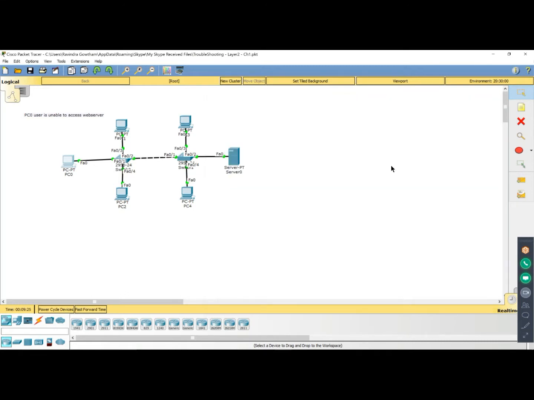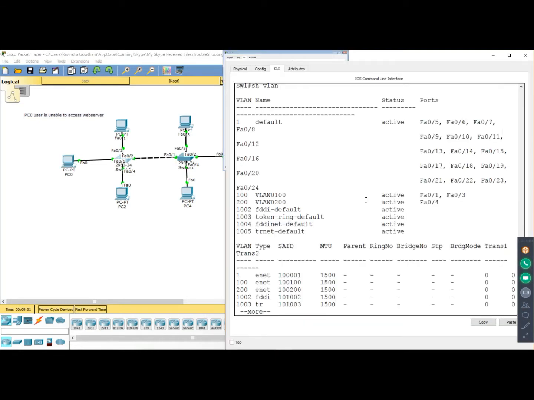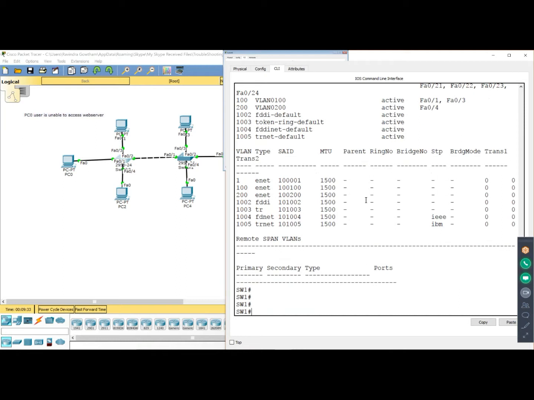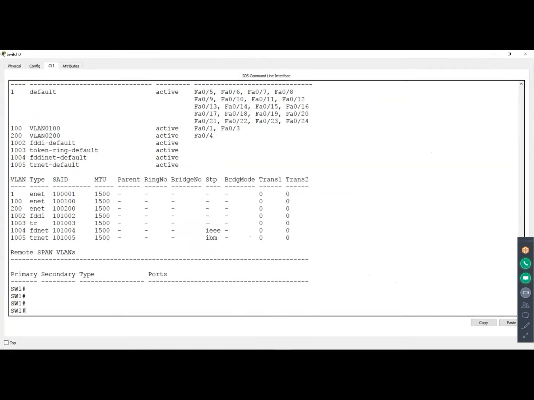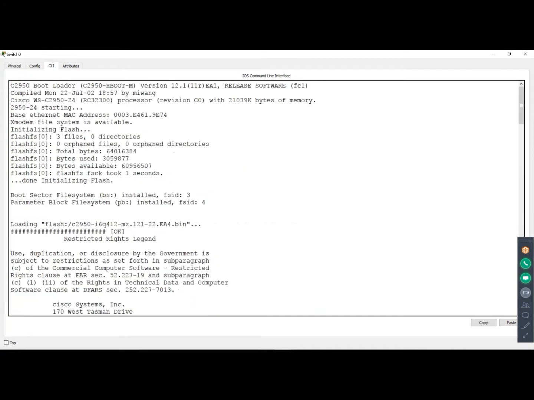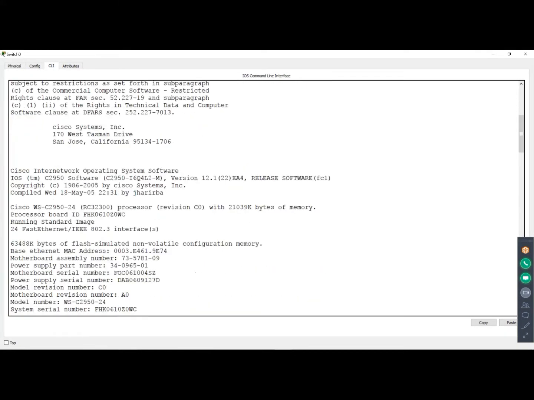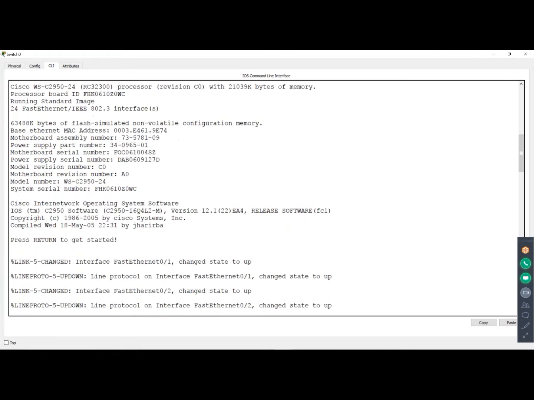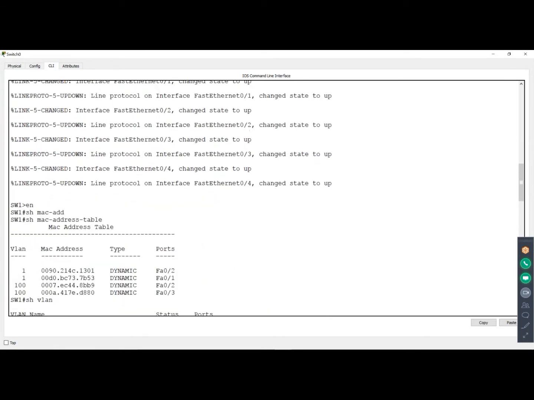Otherwise, the way you could have figured out is, open that switch, please. Yes, CLI, maximize the screen. Scroll up and take me to the very first command you gave. Yes, scroll down. Enable, show MAC address table. So what did you see in the MAC address table? Fa0/1. You see that port?